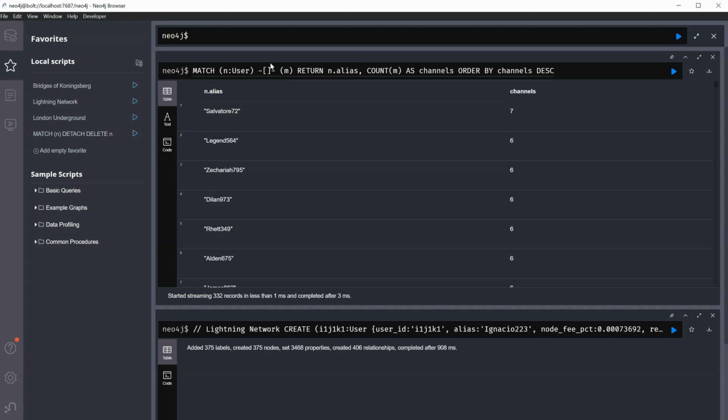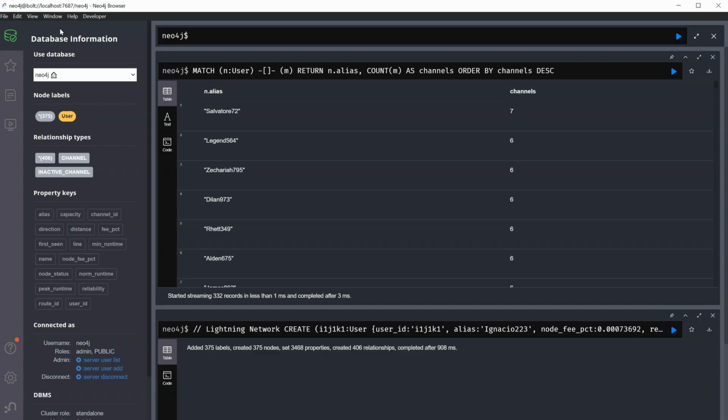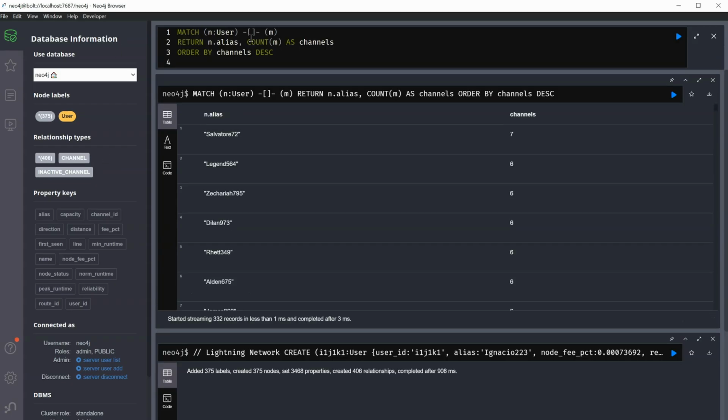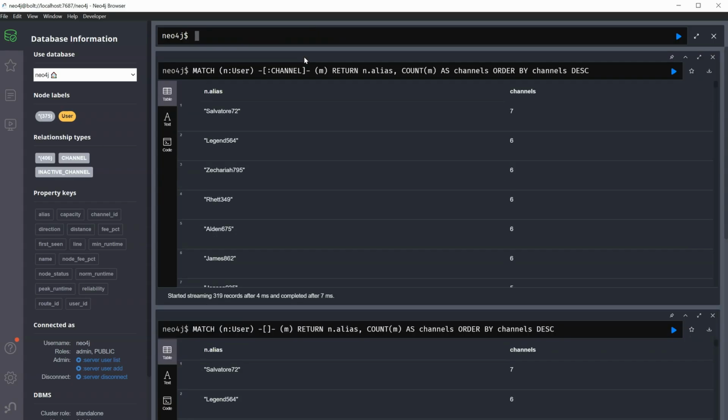But then the question said, if you exclude inactive channels, does the answer change? So looking at my database information, I can see that there are only 2 types of channel. So all I'm going to do is force this relationship type to be channel, as opposed to inactive channel. Let's see if this changes the answer. And no, we still have Salvatore72 as the top ranked node.